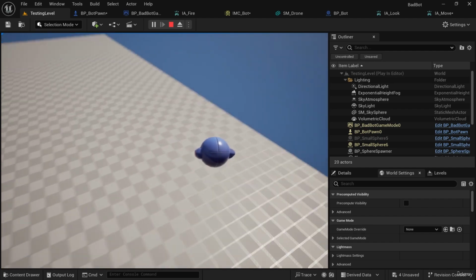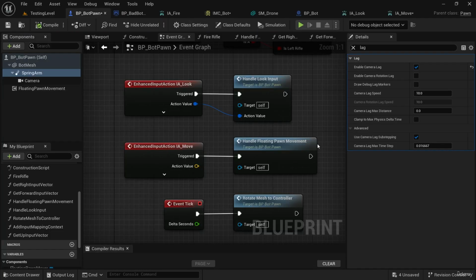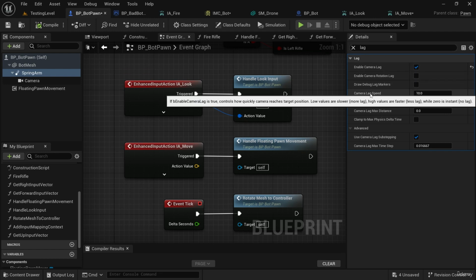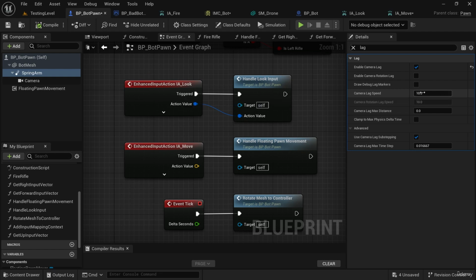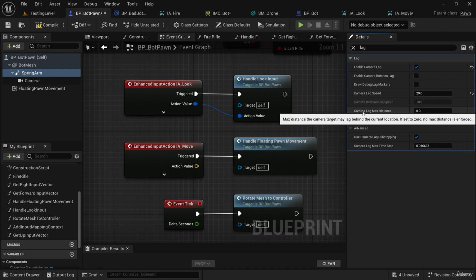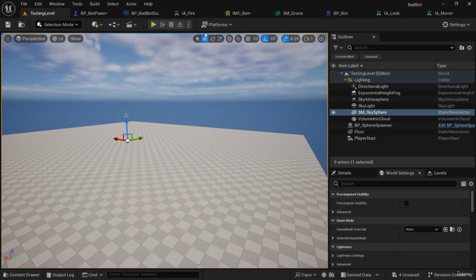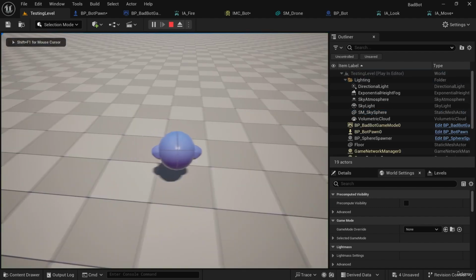Now, you might feel like that's too much lag. You can zero in on a sweet spot by going back and, with our spring arm selected, searching for lag, we can change the camera lag speed. Now, lag speed is how quickly the camera catches up. Low values are slower. So if you want the camera to catch up more quickly, we can increase this value. I'm going to change it to about 20. You can also set a camera lag max distance if you don't want the camera to lag farther than a certain distance away. 0 means there is no max distance. But I'm just going to try a value of 20 for the lag speed.